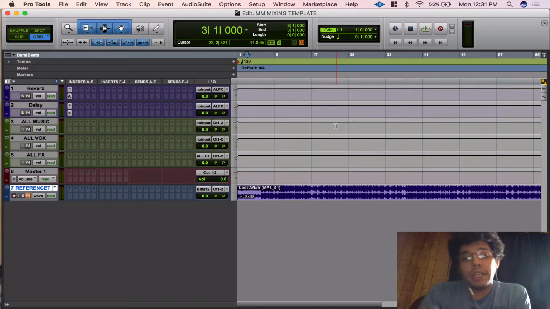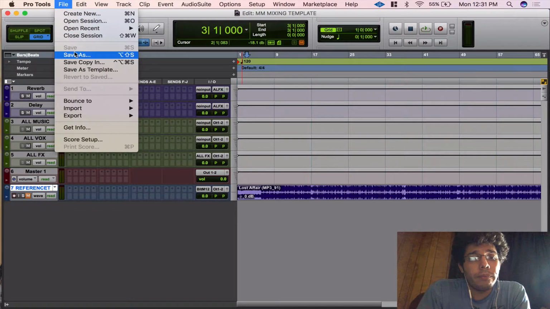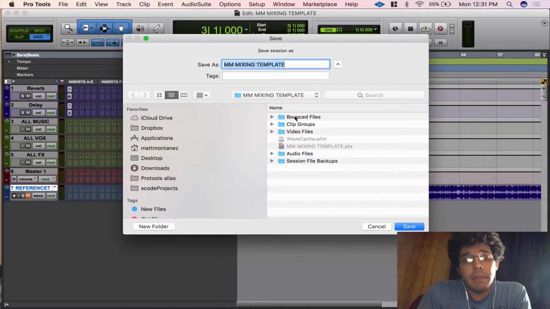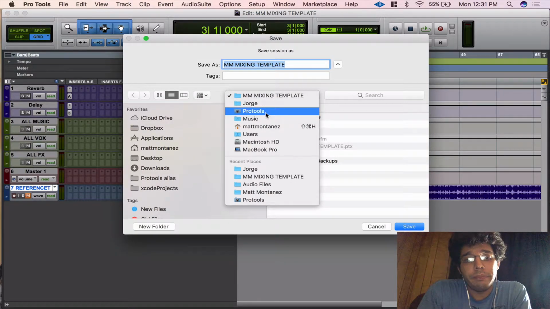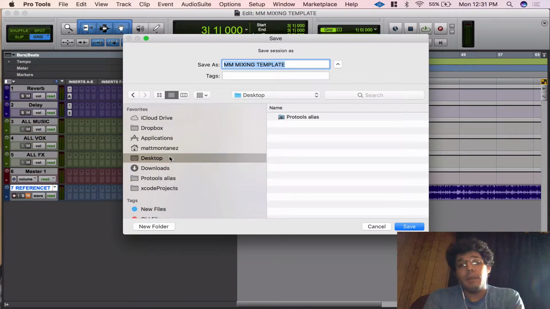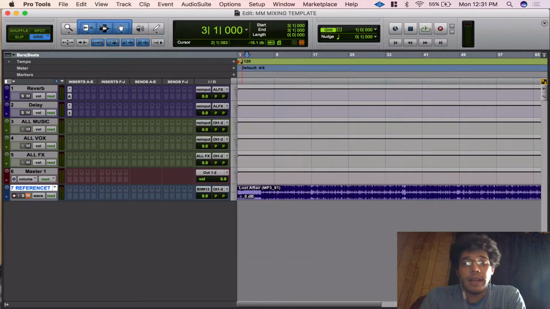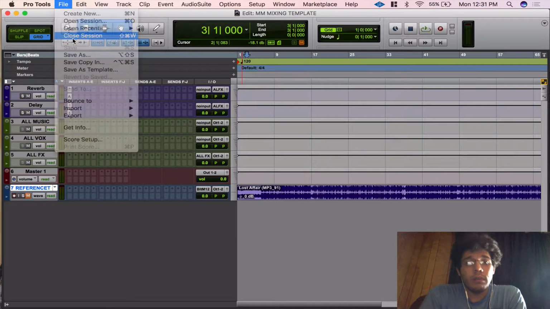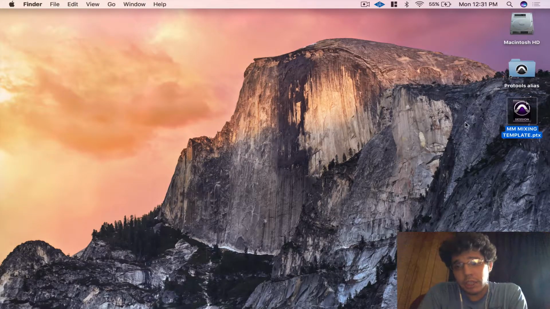Okay, so let's say you want to import this into a session someone sent to you. Someone sent you the Pro Tools session and you need to import all these settings, okay? So you're going to save this, and I'll save it into just my regular Pro Tools, but for now, I'm going to save it on my desktop. So this is my mixing template, save as, save. Let's close this out, close. And here it is, just the PTX file, and that's what you want. It's going to help you a lot in this case.